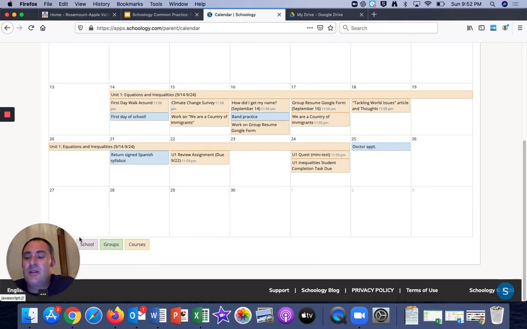But if you look down here also, just behind my picture is blue, and that is personal, like this one, and like first day of school. Any school things that would be assigned would be in purple. Anything from groups that your child is involved in would be in green. And then the last color, courses, and that's the color of everything else. And that means it's coming from one of your child's teachers that he or she has in their course.